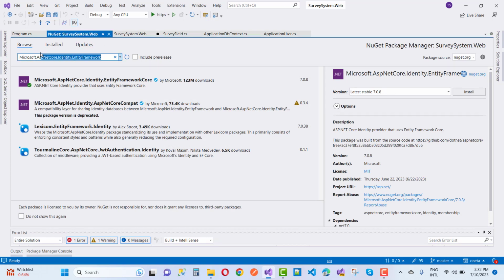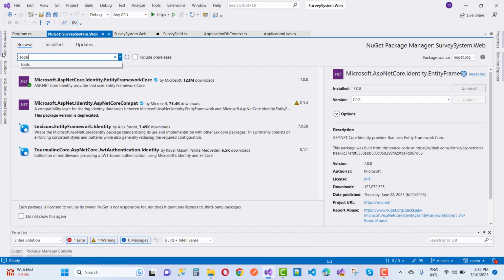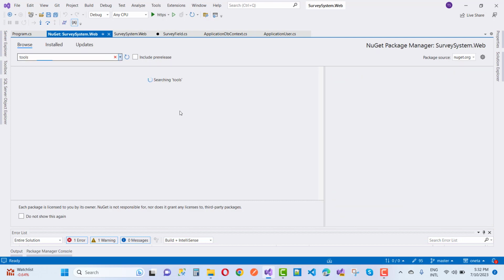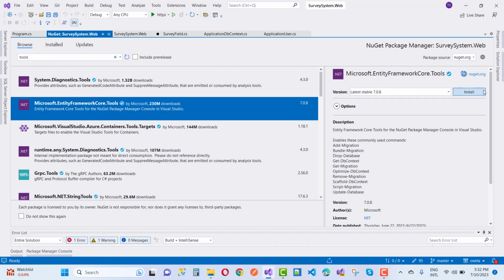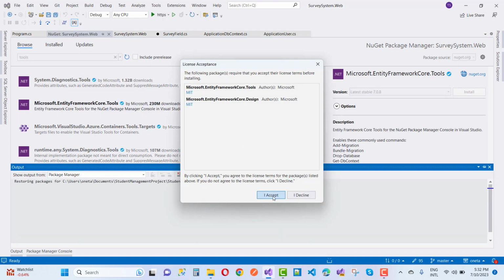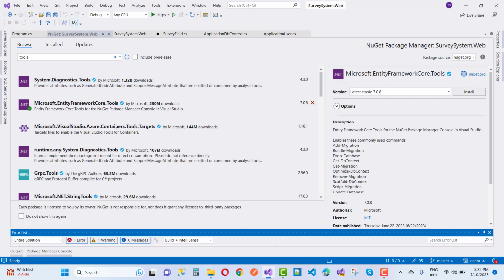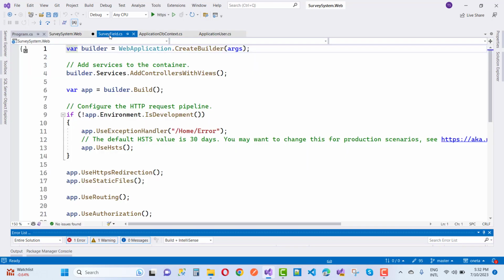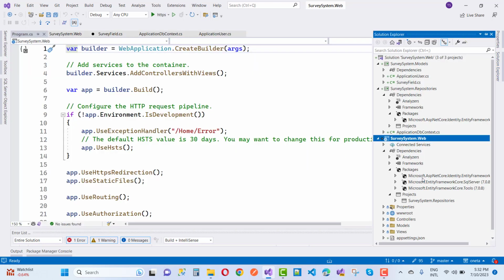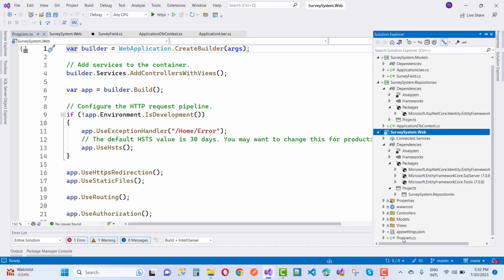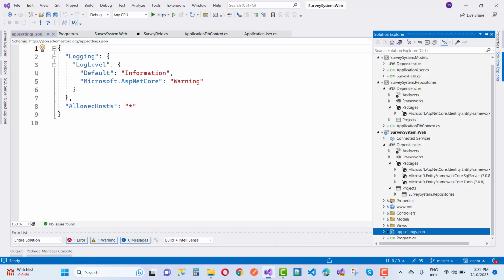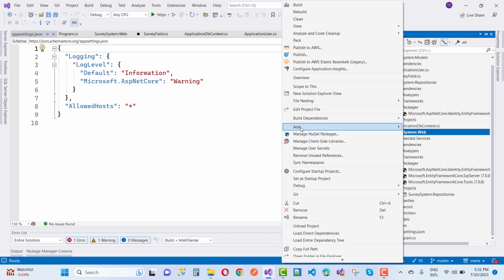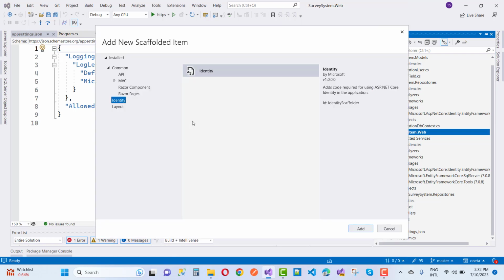Now the next package you have to use is the tools package, and the next package is Microsoft.EntityFrameworkCore.Tools. Save this. Okay, so everything is fine. Now I want to add the next thing, that is the connection string right here. So in the appsettings, you will find it if you have the identity. So just right click on it and add again, try it, new scaffold items.